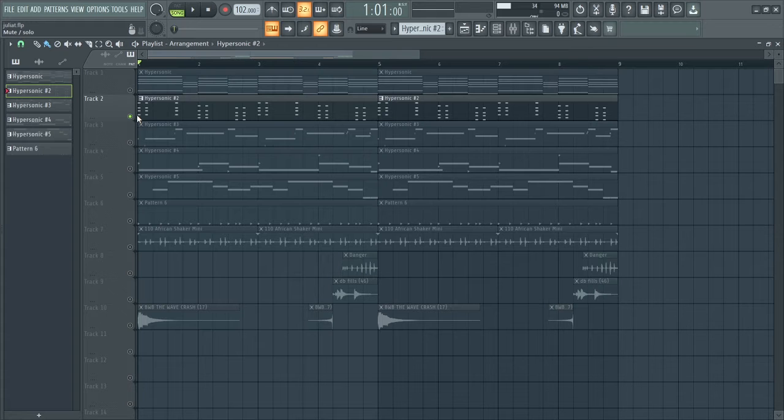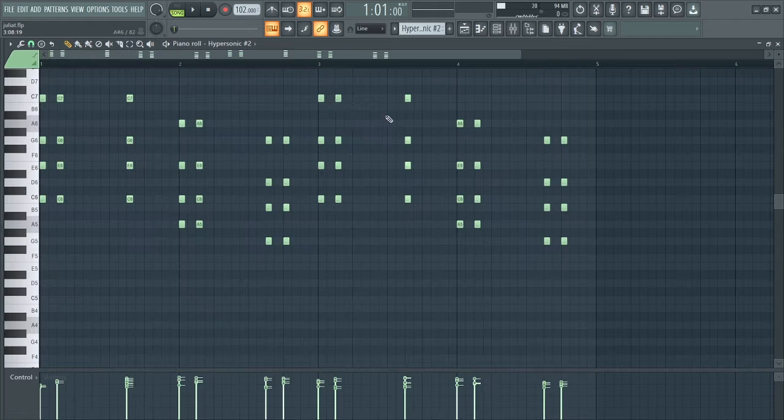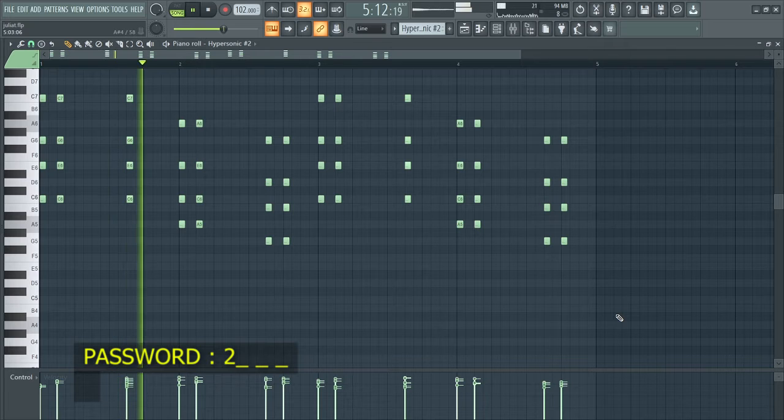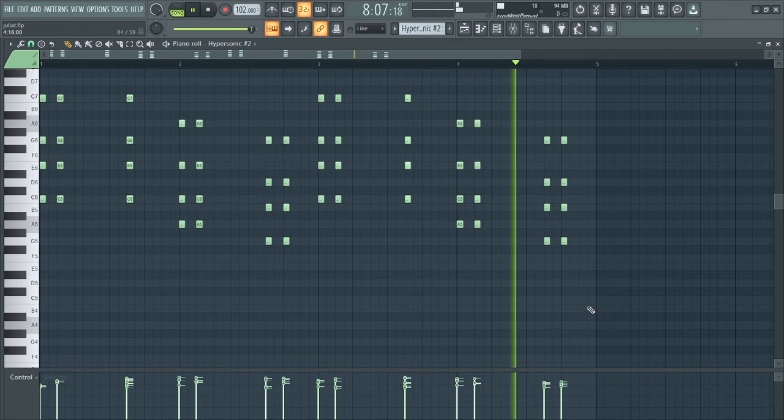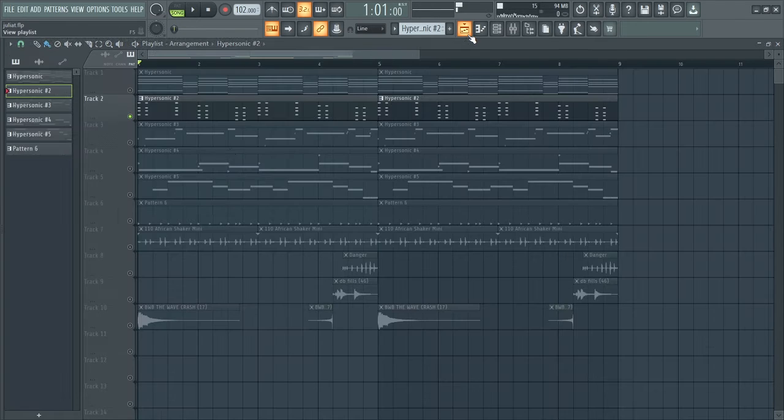Alright, so the next thing I introduced was this counter melody. Let's listen to it alone. Alright, so I'm gonna add that to the chord progression.